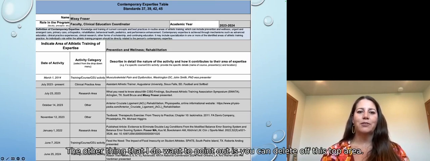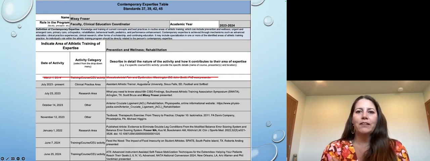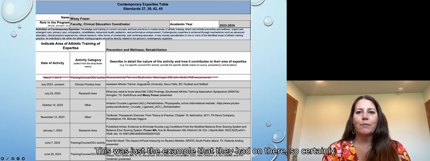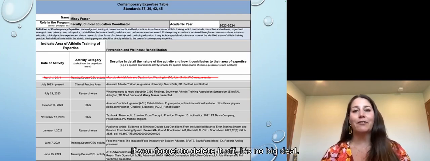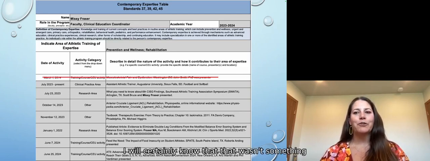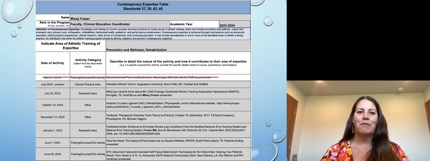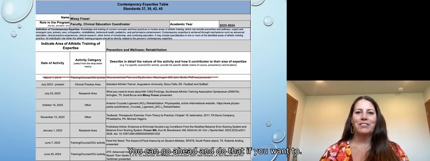The other thing that I do want to point out is you can delete off this top area. This was just the example that they had on there, so certainly you're not expected to submit their basic work. If you forget to delete it off, it's no big deal. I will certainly know that that wasn't something that you did because it comes on the form, but you can go ahead and do that if you want to.